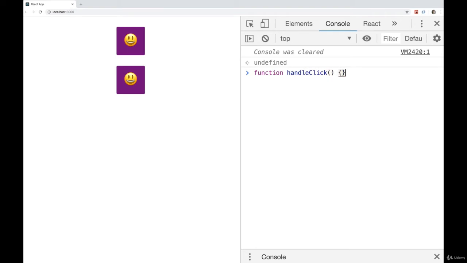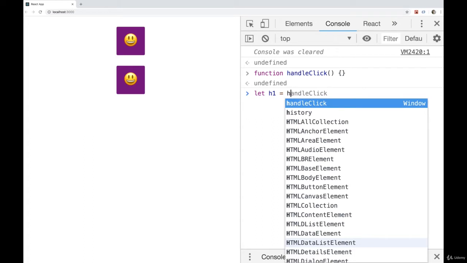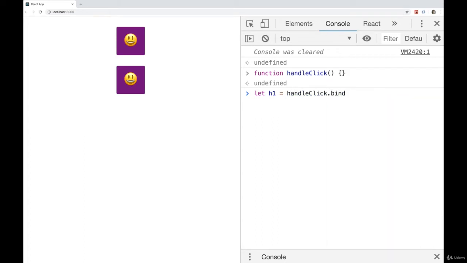Let's say I have a function called handleClick. It doesn't do anything. If I bind the value of this to it, so I'm going to make a new variable, let's go with h1 for handleClick, is equal to handleClick.bind(this). Bind is going to return a new function instead of h1, and if we compare h1 to handleClick, they're not equal. They're different functions. This is a new function.